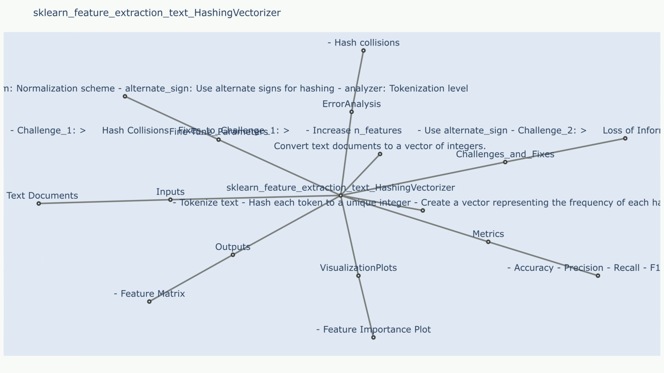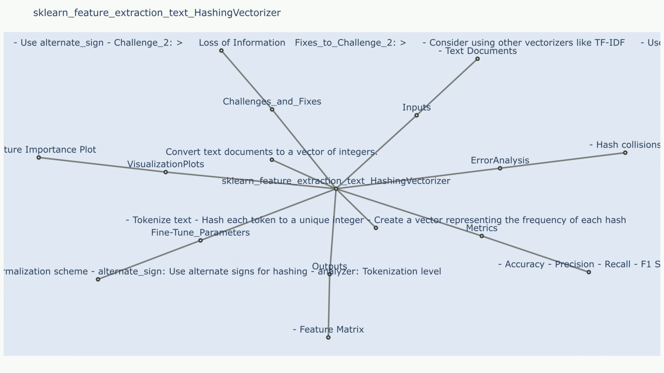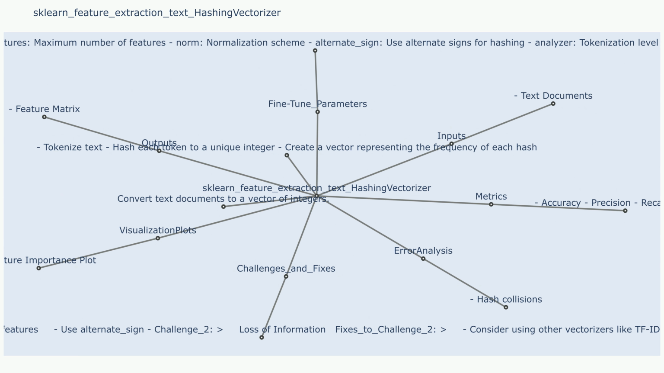Fixes to challenge 1. Increase n_features. Using a larger feature space can reduce the likelihood of collisions. Choose a robust hash function. Employ hash functions with good distribution properties to minimize collisions. Challenge 2. Loss of word order information. HashingVectorizer treats words as independent units.